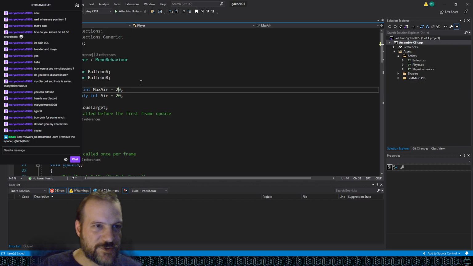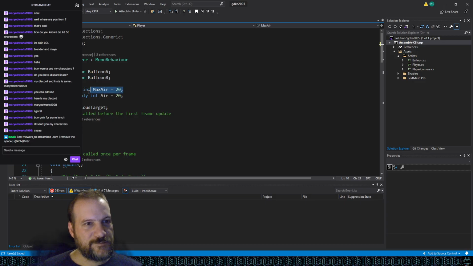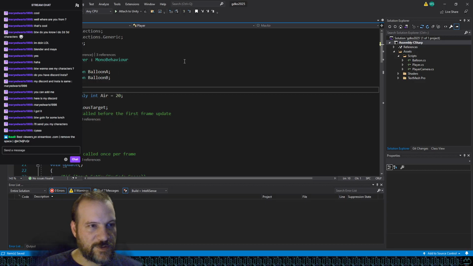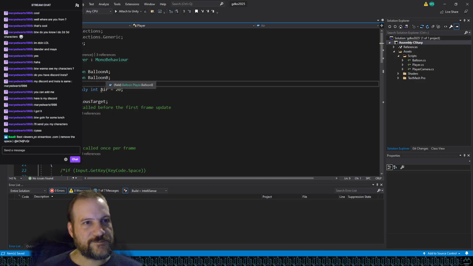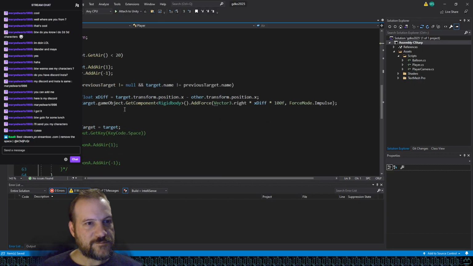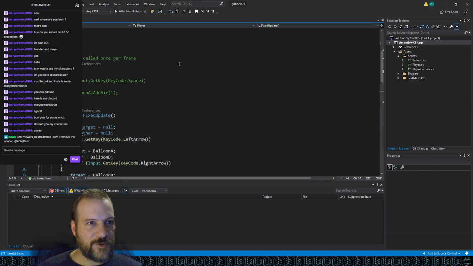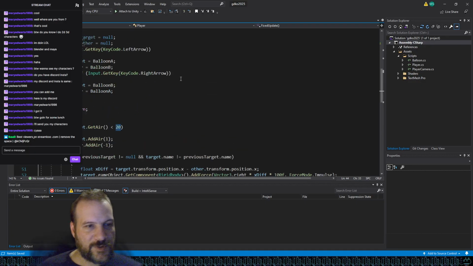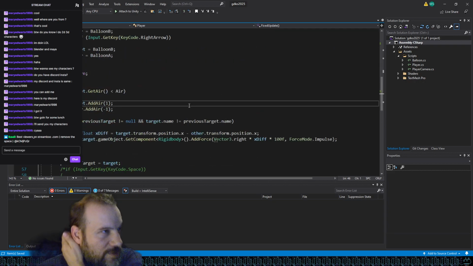Yeah, I don't want this to be actually constant. Where's the thing where it's hard-coded 20? Here. I don't want this hard-coded. I want this to be equal to air here. Alright.